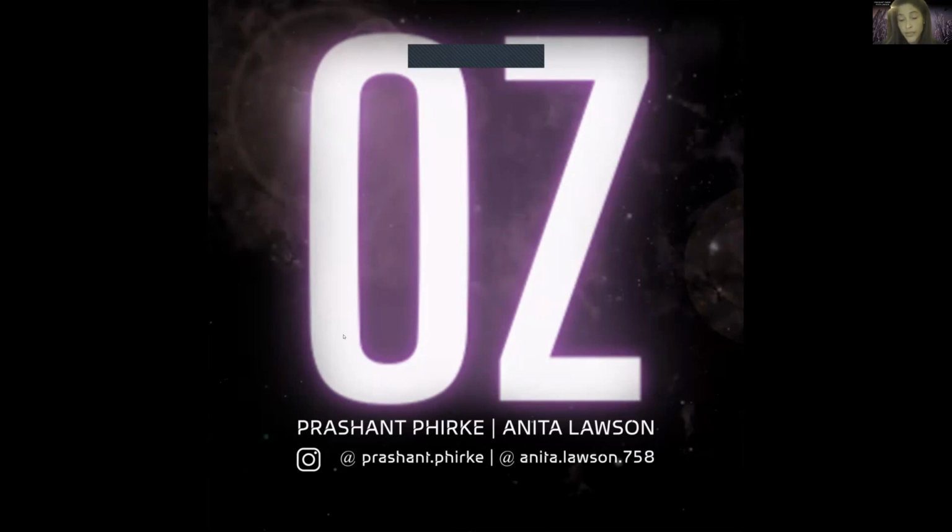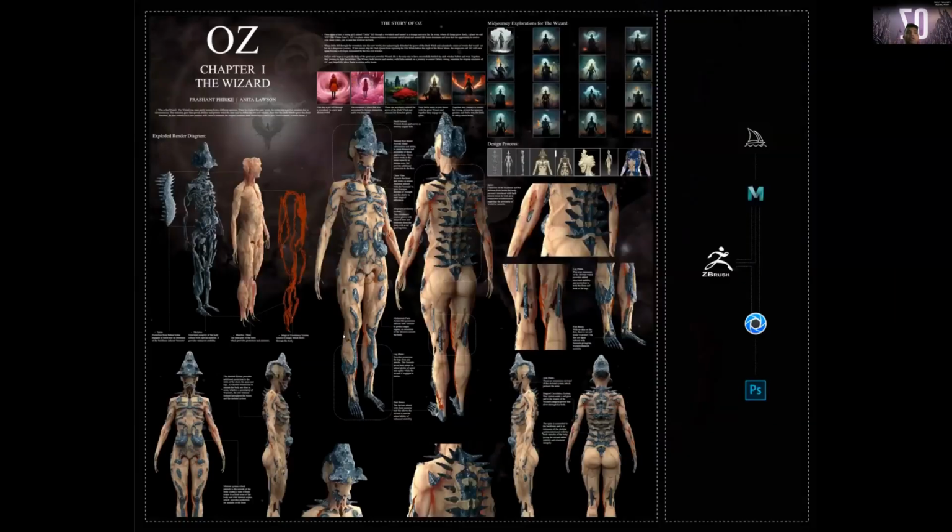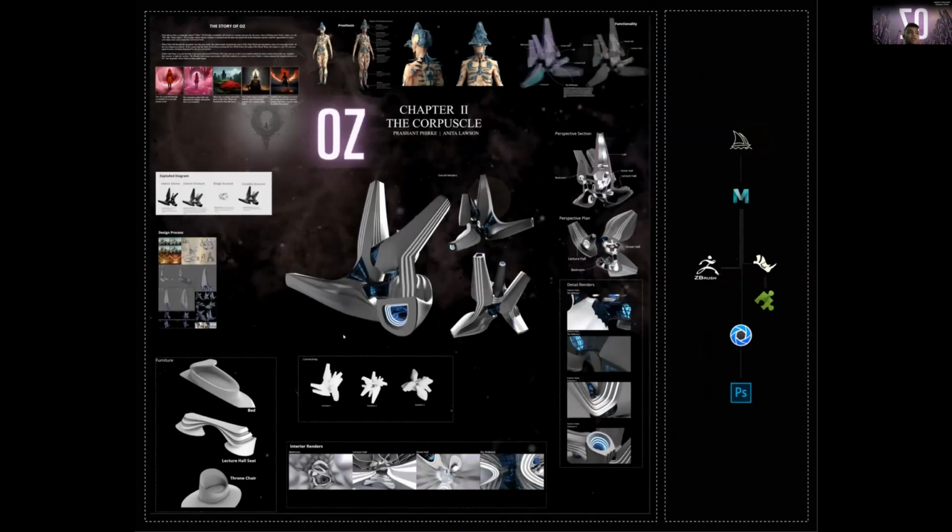Together, Prashant and I represent the world of Oz. In chapter 1, we designed our character, who we call the wizard. We took inspiration by using the AI text-to-image tool Midjourney. From these inspirations, we started modeling using Maya and ZBrush, which then were rendered in Keyshot and post-processed using Adobe Photoshop. In chapter 2, Corpuscle, we designed our home for the character, taking inspiration again from Midjourney and modeling using Maya, ZBrush, Dino, and Grasshopper.